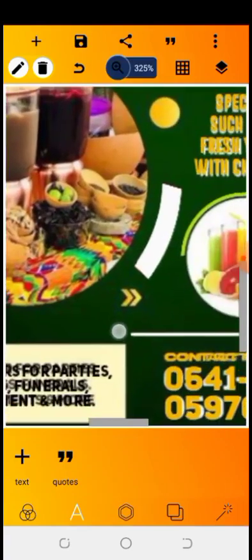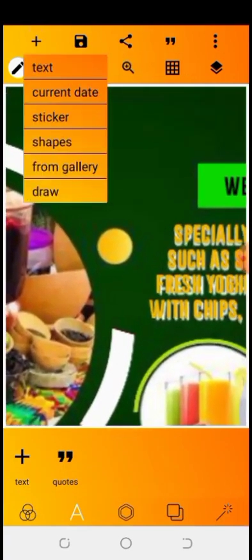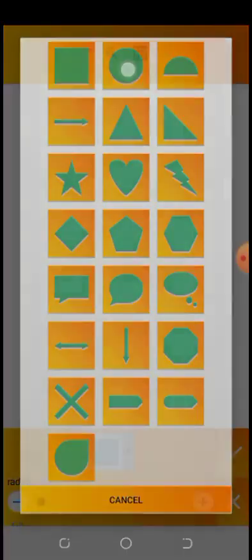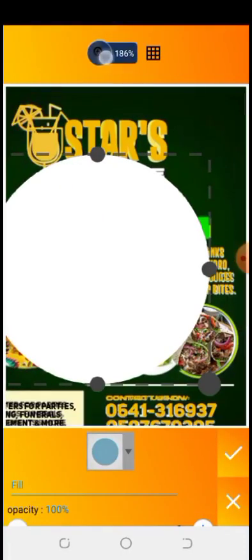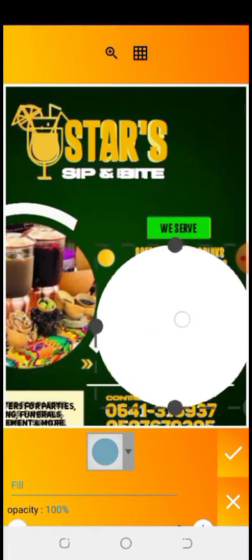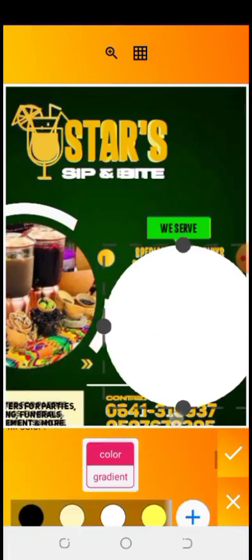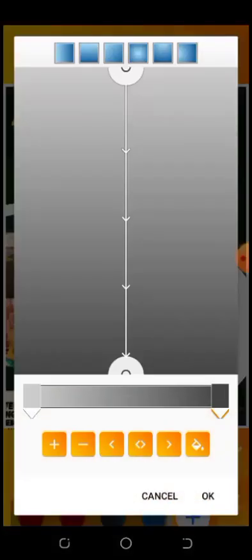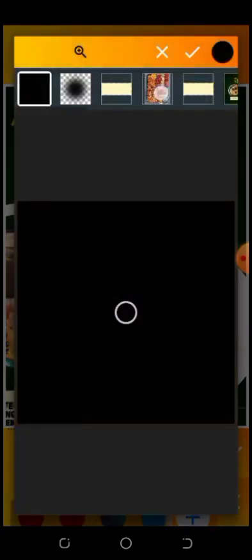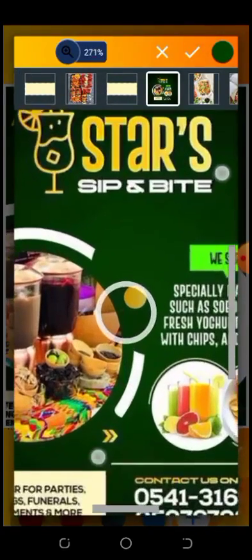You can see that there is something like a circle here. So just go over to your plus icon, go to shape, go to circle, change to circle, zoom out. Then on that circle, you can see there is something like a gradient. So click on gradient, go over to the plus icon, click on the first color. You now have to add a gradient to your design. So you just have to zoom in.